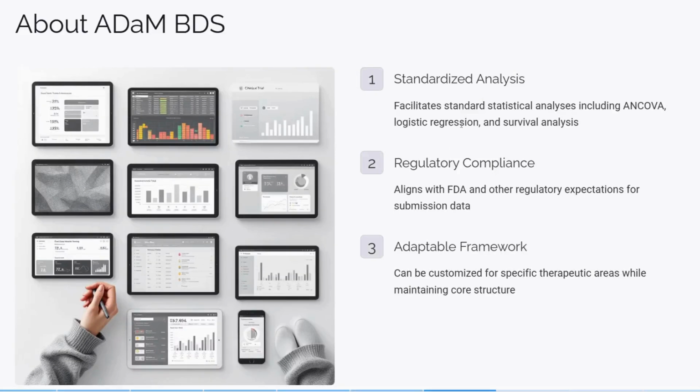The BDS facilitates standardized statistical analysis, including ANCOVA, logistic regression, and survival analysis. For regulatory compliance, it aligns with FDA and other regulatory expectations for submission data. It also has adaptable frameworks: it can be customized for specific therapeutic areas while maintaining the core structure.